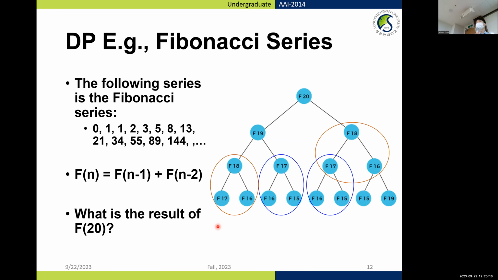So as an example, we usually use this simple example, the Fibonacci series. So what is a Fibonacci series? We need to calculate one number as the summation of the previous two numbers, okay? So Fn equals Fn minus 1 plus Fn minus 2. Now what is the result of F20?